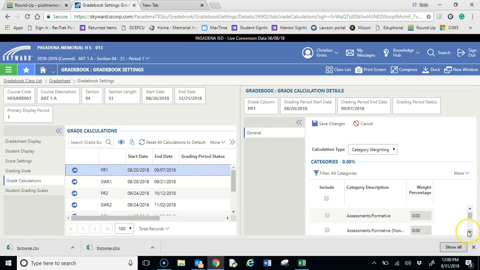My first category is going to be daily. So if I come down here, we don't actually have a daily, but we have grades daily. So I'm going to check that. And the percentage for this one is 20%. Then I have projects. I'm going to come down to projects. And projects, these are 40%. And then last is participation. I'll come back up to participation and put 40%.